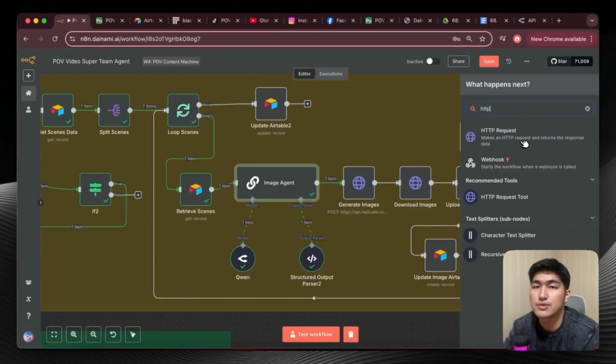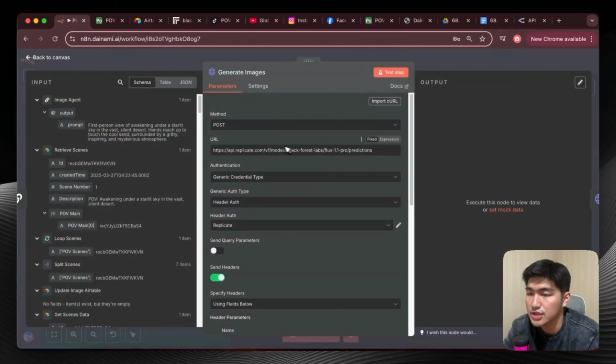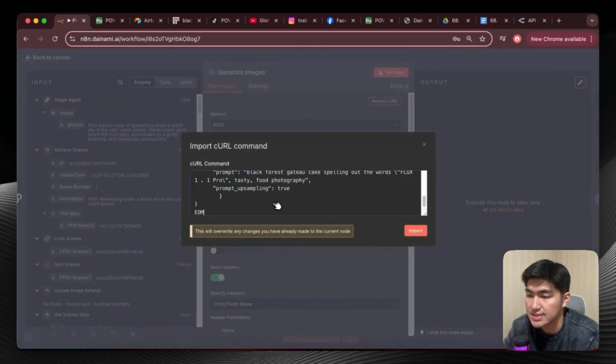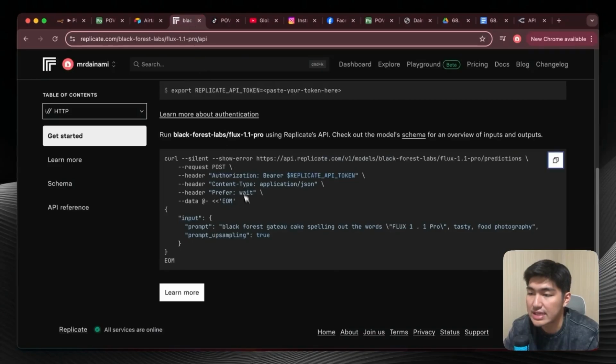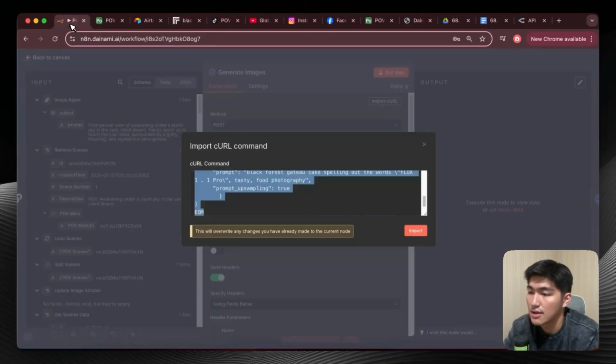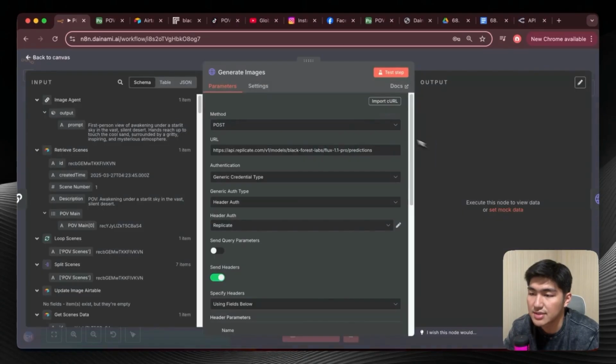We're going to use this HTTP request a lot to connect to any external models from here on out. Okay, open this up. We're going to just import cURL over here. Paste this in, the cURL we have found from Replicate over here. All right, and then once this is done, you should get something like this. The method is set to POST. The URL will be the URL for the image model.